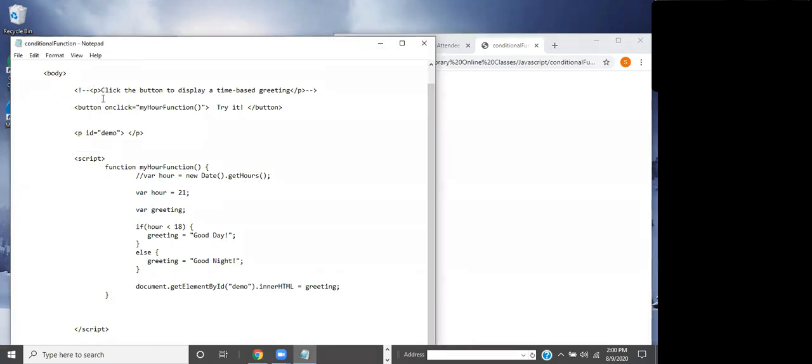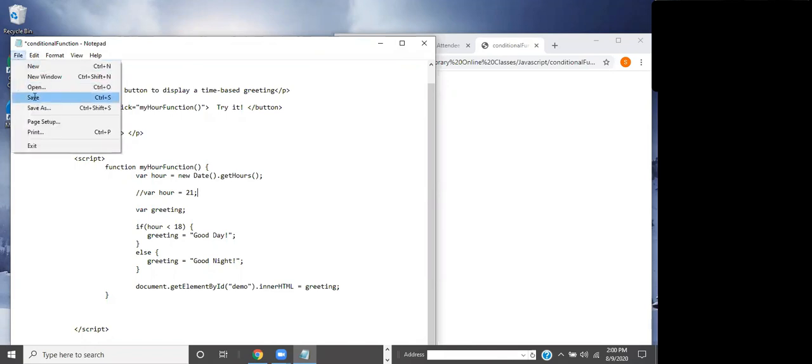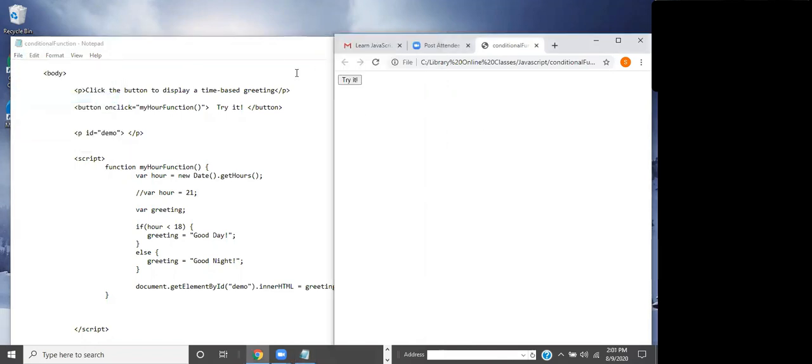All right, so I'm going to take out that comment for now, and since we tested our code out, I'm going to take out this comment, and I'll comment out the hard-coded hour for the variable named hour of 21 by doing two forward slashes to comment out that line. I'll do a file save and double check that everything's running well. So I'll refresh my page, and once again the first paragraph comes up. If I click try it, it should say good day, and it does. All right, so everything's good.